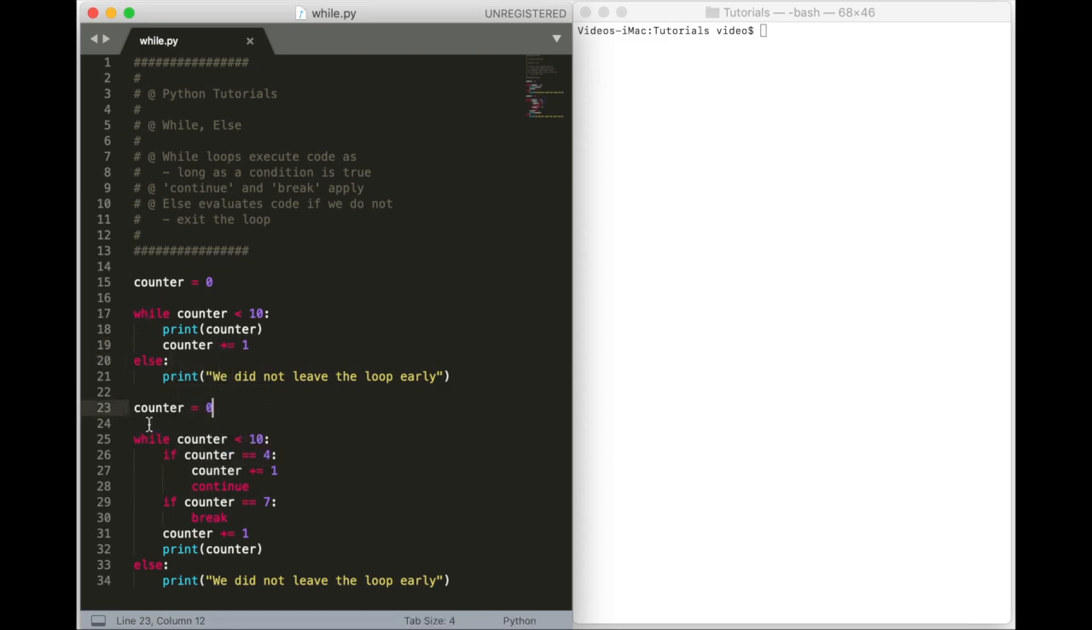We can also reset the counter to 0 and continue just like we did in our for loop. So skip the code in one of the iterations if counter is equal to 4. And we'd also want to increment there, otherwise it would stay equal to 4 forever. And if the counter is equal to 7, we'll break, which means we'll permanently leave the loop. And if we do permanently leave the loop, we won't see this message. So, going to run the code.